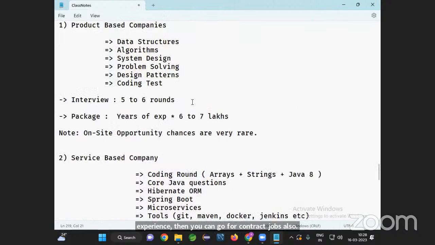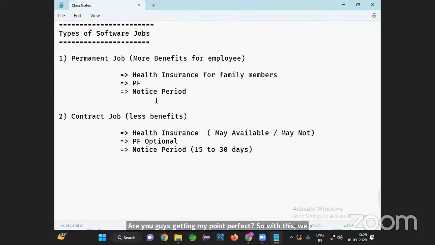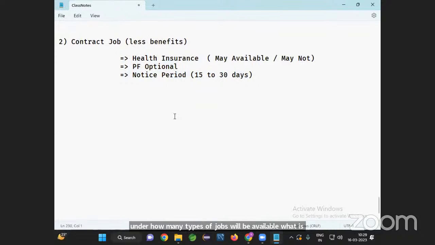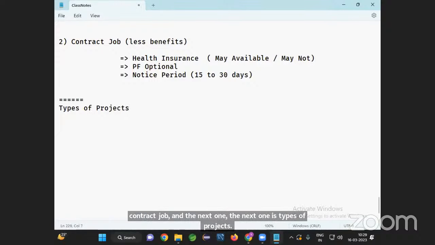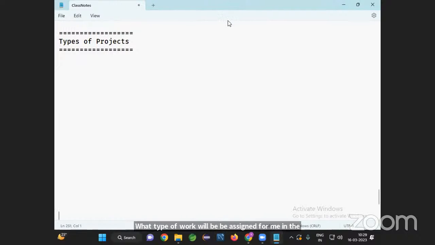Perfect. So with this we understood how many types of companies are available and how many types of jobs will be available. What is the difference between permanent job and contract job? And the next one is types of projects. So tomorrow, once I join the company, what type of project will be available? What type of work will be assigned to me in the project? First, let's understand that in the IT industry, the companies are working on projects, right? The project may be a scratch development project. That means it is a brand new project. The client has given the requirement and we develop it.